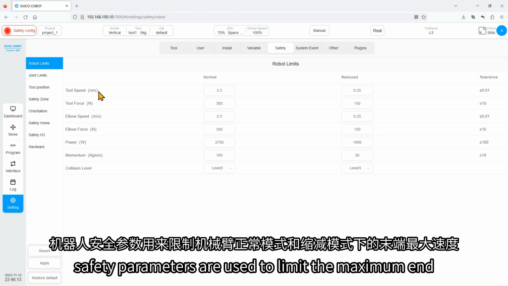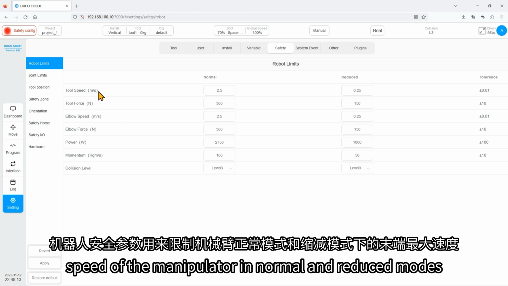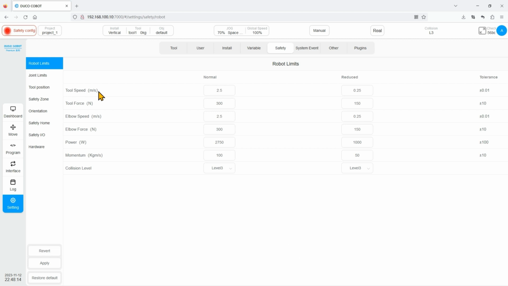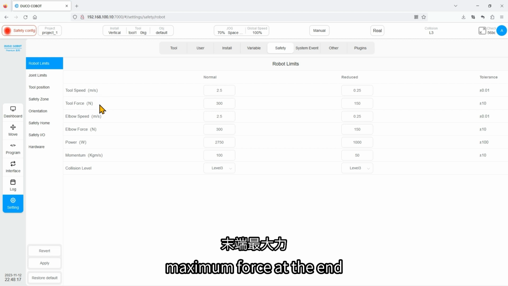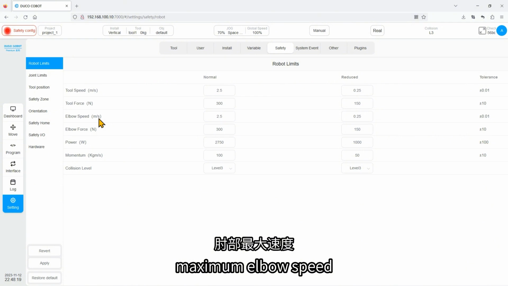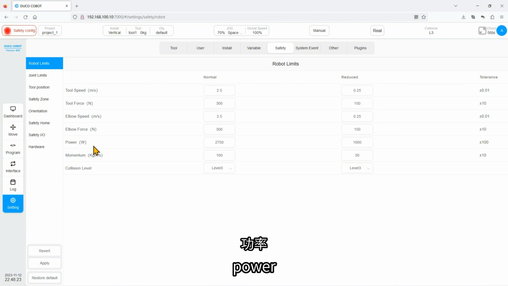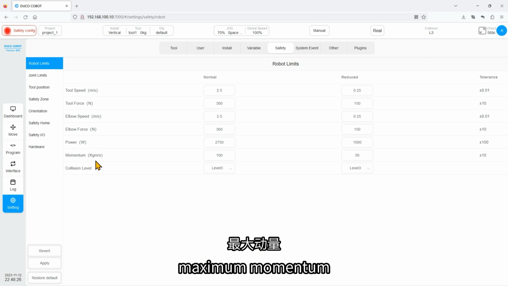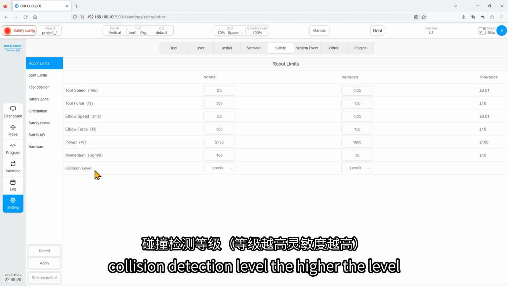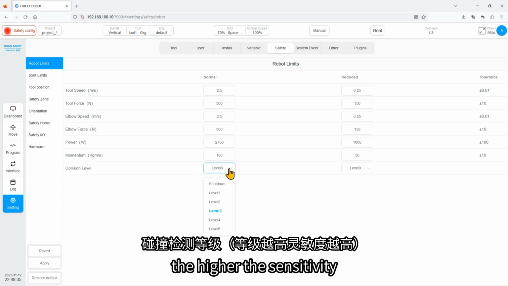Robot safety parameters are used to limit the maximum end speed of the manipulator in normal and reduced modes, maximum force at the end, maximum elbow speed, maximum elbow force, power, and maximum momentum. Collision detection level: the higher the level, the higher the sensitivity.